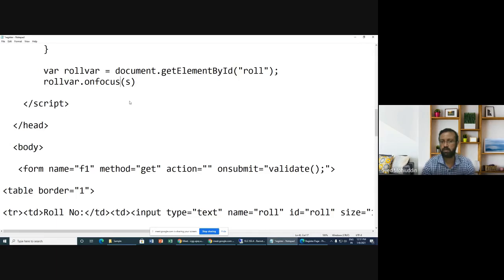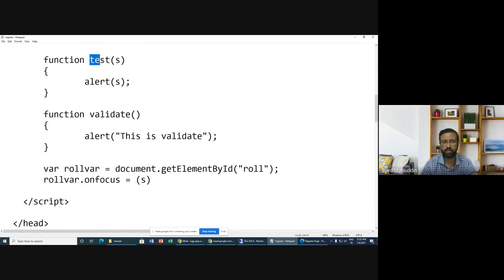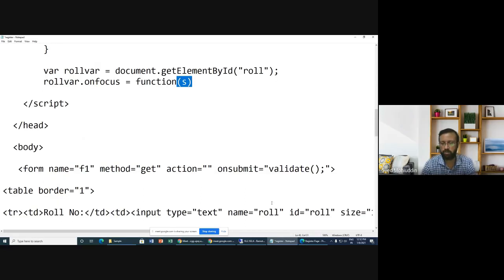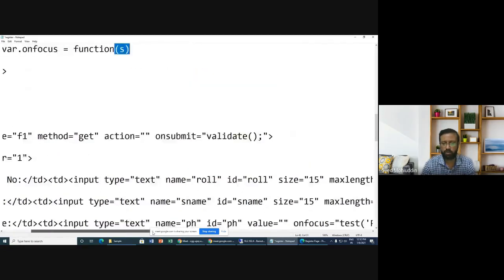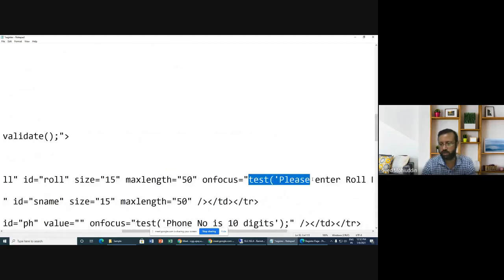This is the parameter. So before this, onfocus is the event. Onfocus is the event equal to, because I'm registering multiple events. Now I will not call the function by name, the way we were calling the function as test. We will just say function and pass the parameters. Here on onfocus we were using test and passing the string.